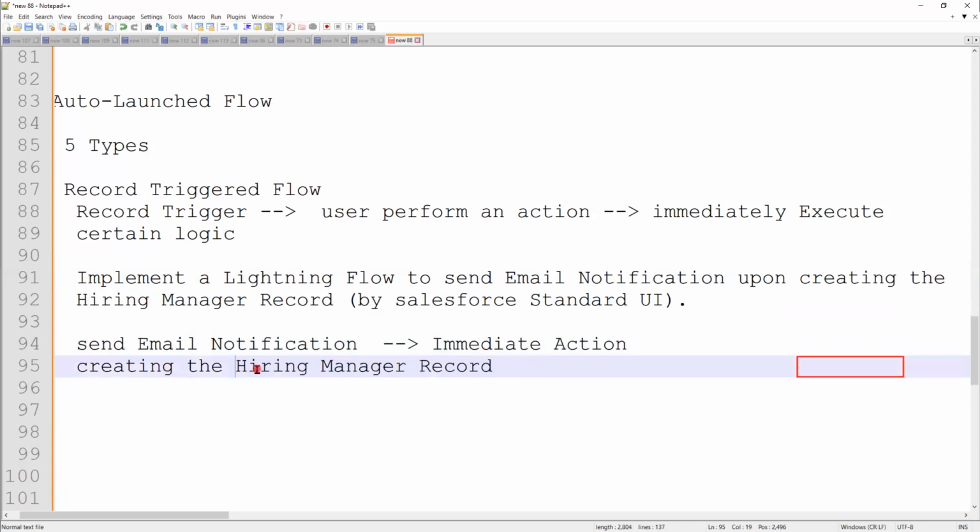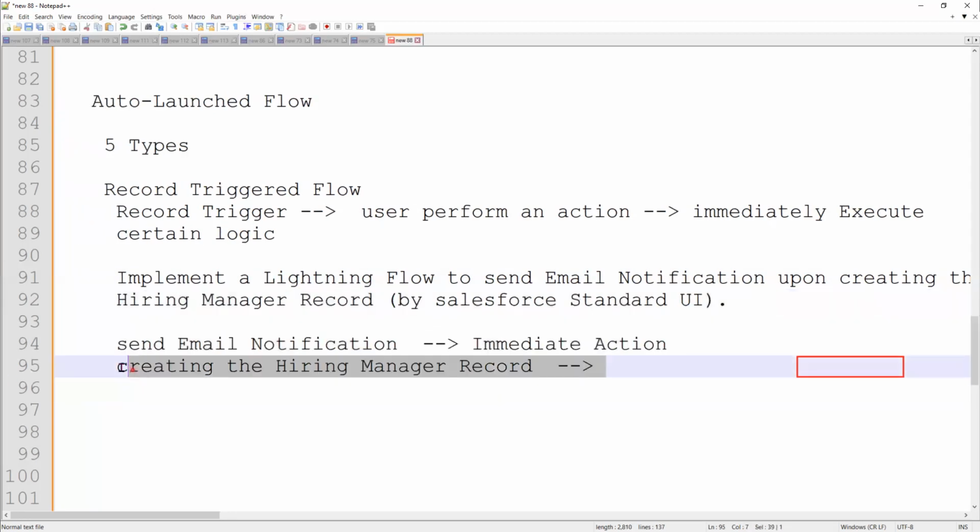Now, when you say creating the hiring manager record, do we have to build our own custom UI? If they say no, don't build the custom UI, go for the standard Salesforce UI, then that is the clarity that we got. Even if I am giving the requirement, you need to get it confirmed, right?